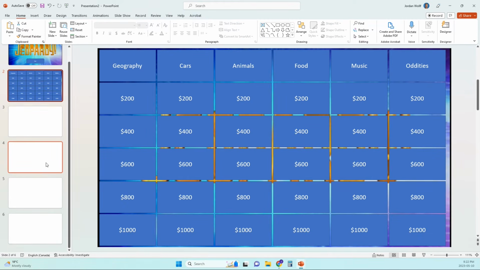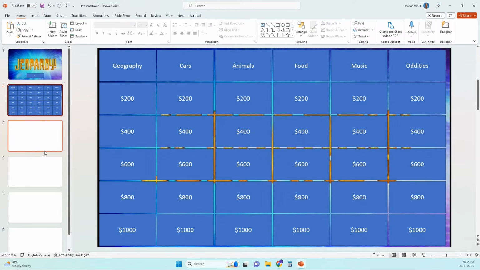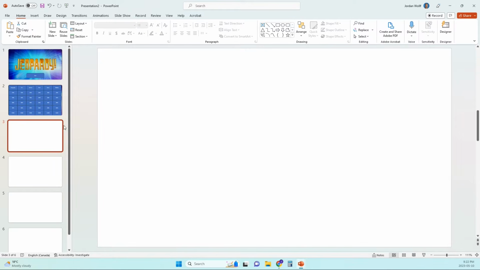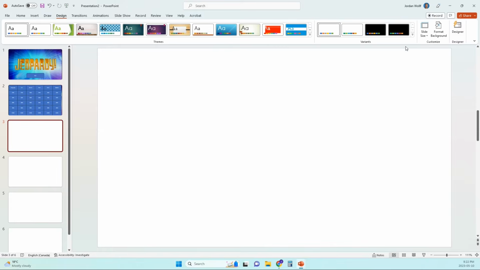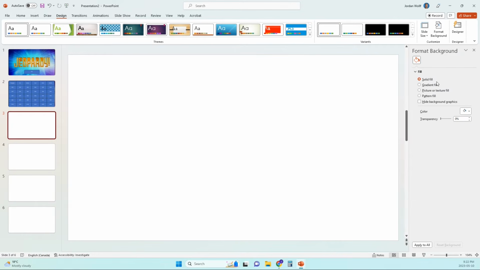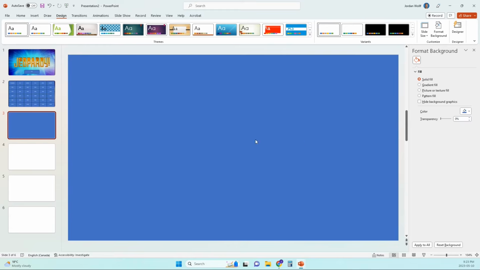So the remainder of our slides are going to become our question and answer slides. Again, I'm going to create one as my main template, and then I'm going to duplicate it for all my other questions. So starting with slide number 3. The Jeopardy game is very blue themed. You could theme it differently if you like, but for this example, I'm going to stick with the theme that's going. So the first thing I'm going to do is go back to design. I'm going to format background. And instead of doing a picture this time, I'm simply going to go color, and I'm going to change the color to blue.